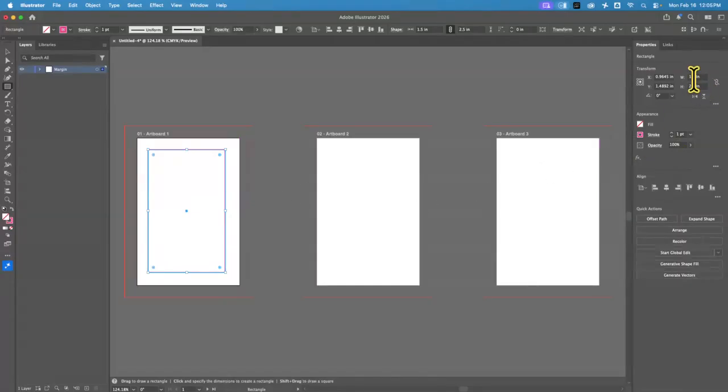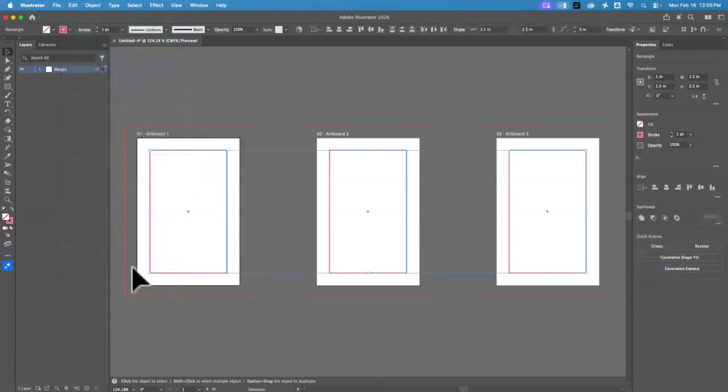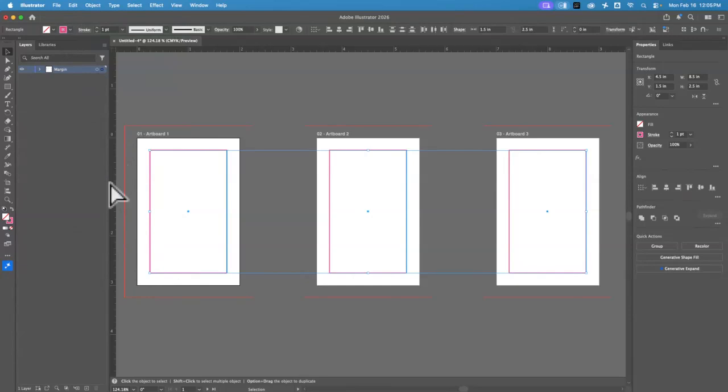So I make sure I get my size right, 1.5 by 2.5, fill nothing, stroke magenta, 1 point. I'm going to make sure it's perfectly centered. And then I'm going to copy that, and I'm going to go to edit, paste on all artboards. Now I'm going to turn on my ruler, and I'm going to pull my guides down so I just know where the exact middle of my artboards are.